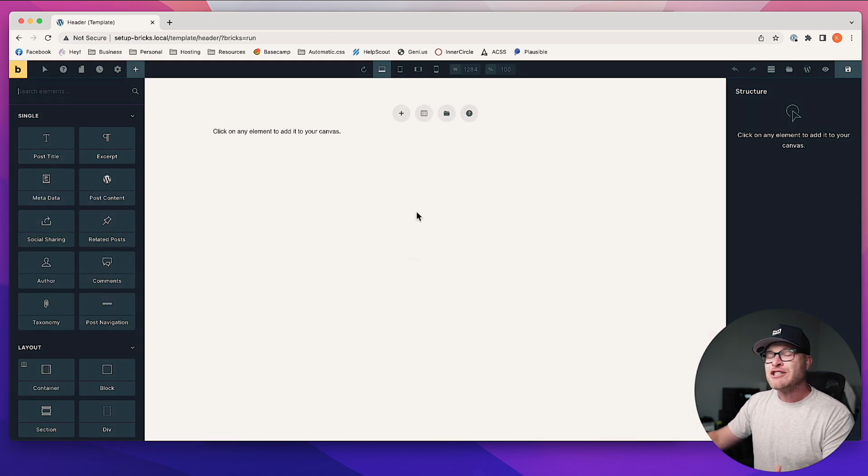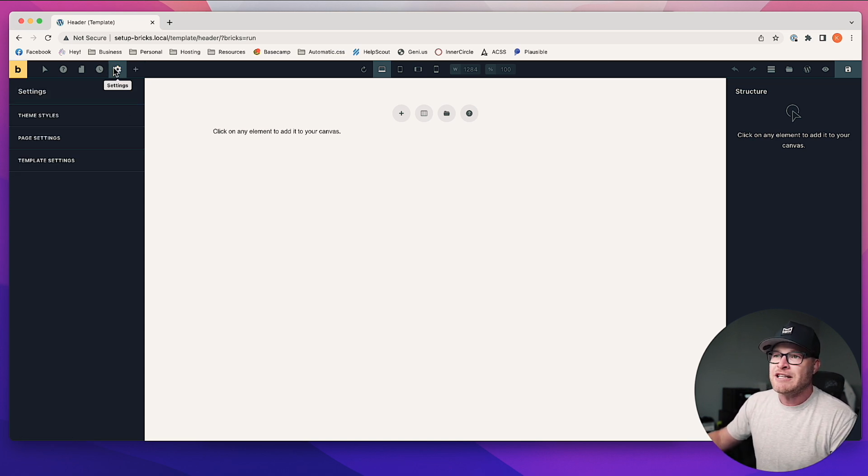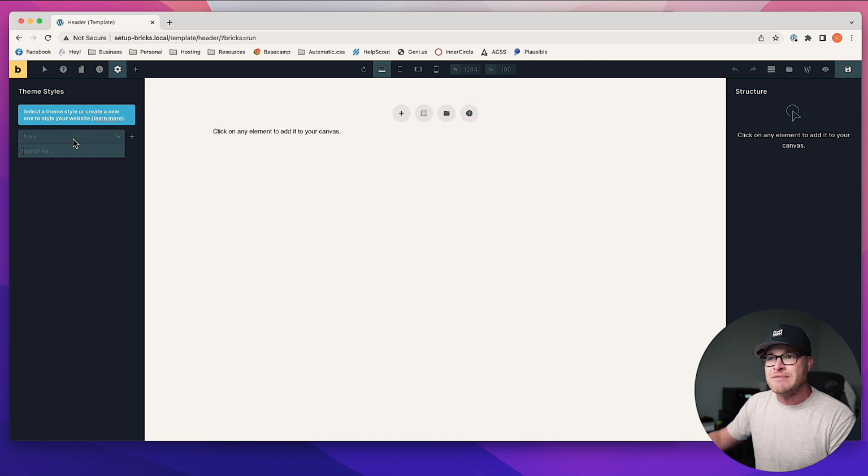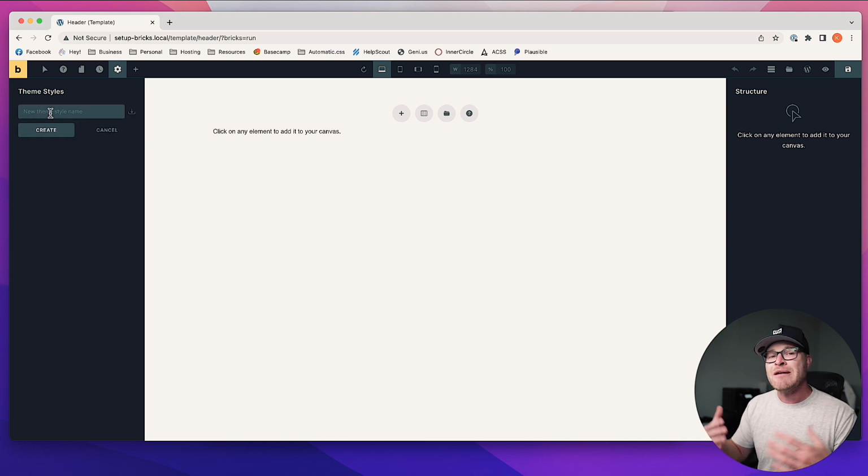Now, before we actually start building our header, we're going to take this opportunity to set up some of the global theme styles inside of Bricks to make sure that they match with Automatic CSS. This is once again an area where there's very, very little setup that needs to happen, but it is an important step in the process. So we're going to click the settings wheel. We're going to click on theme styles. You're going to notice that there are no themes. This dropdown is completely empty. You're going to click the plus sign. You're going to name the theme.